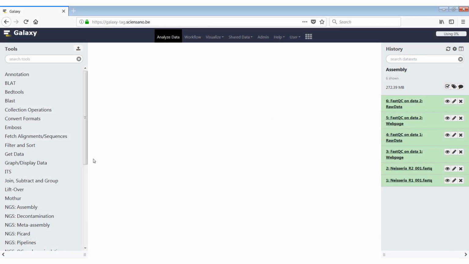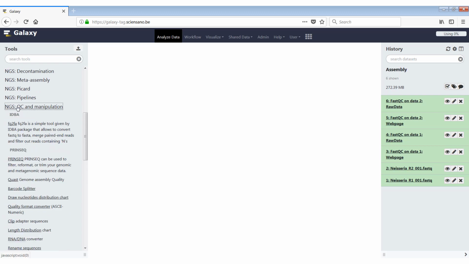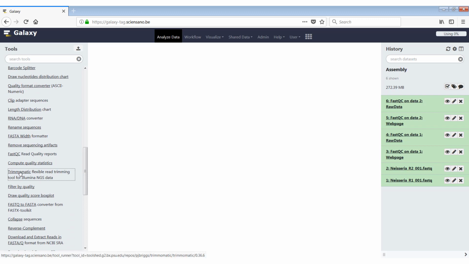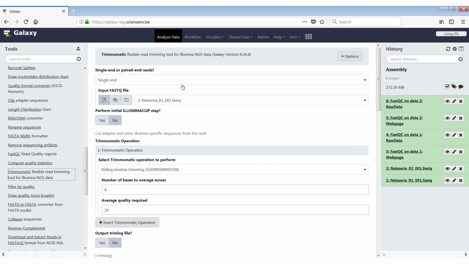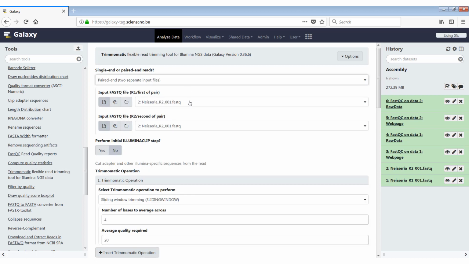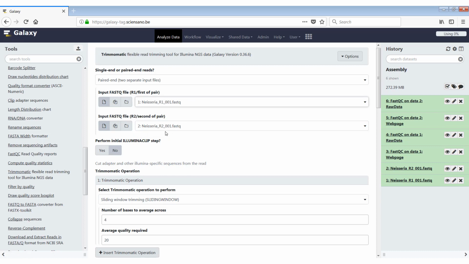You can find Trimmomatic in the category NGS, QC and manipulation here. So if we go down a bit, we will see here Trimmomatic. So just click on it to open. Then you have to select single end or paired end. And in the example that we have here, it is paired end. So we select paired end with two separate input files. We select our R1 here as the first of the pair, and the R2 is already correctly selected as the second of the pair. Next, we have to set the Trimmomatic operations.